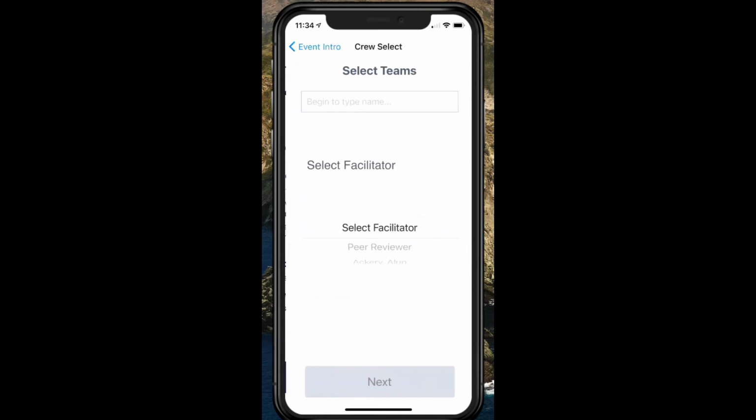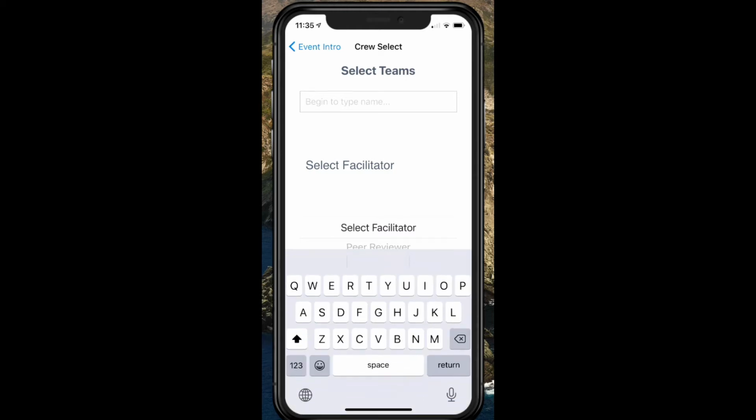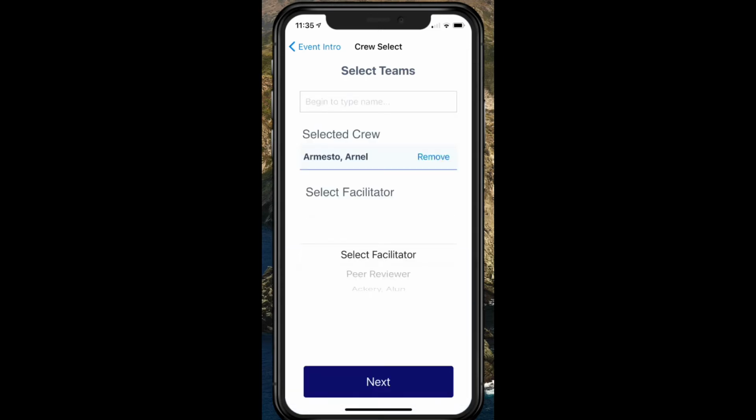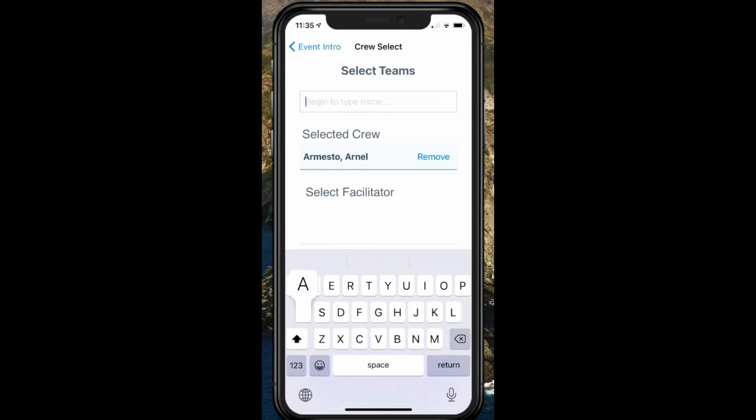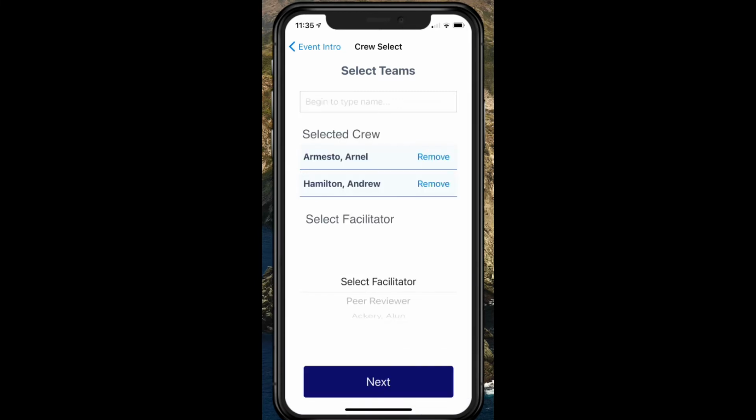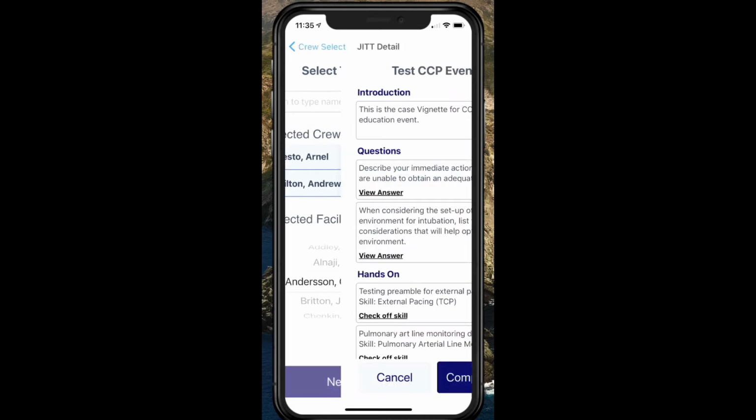If you click next, it takes you to the screen where we select the candidates and the facilitator. To select the candidates, just start typing their first or last name. As you do that, the people in that cohort that have that letter in their name will appear. You can select as many individuals as you need here. So we'll select 2 people for this particular event. And then I'm going to select the facilitator and then click next.